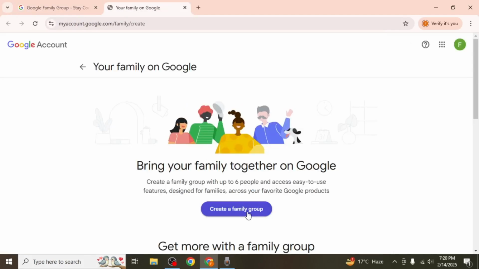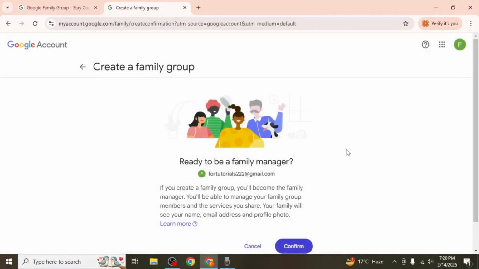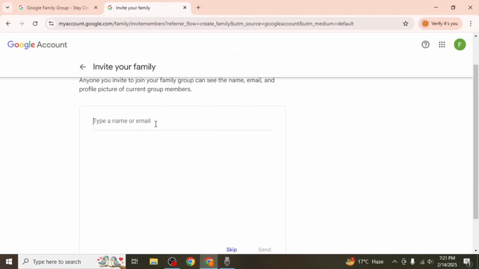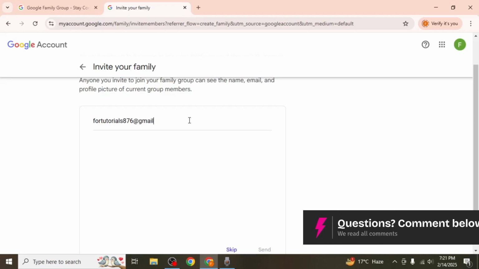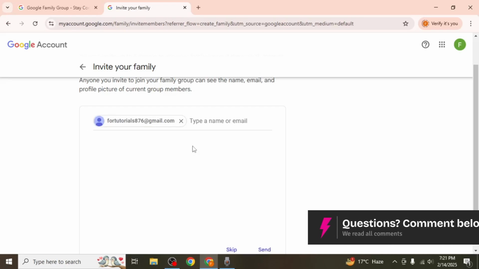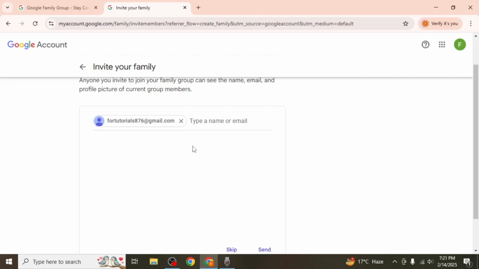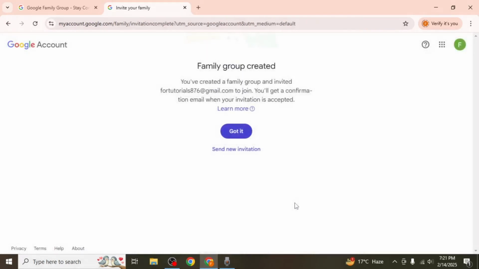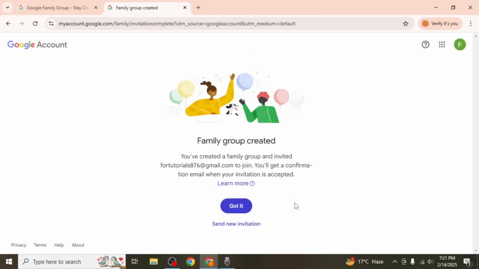Next, select Create a Family Group and confirm your action by clicking Confirm. You will now be prompted to enter the email addresses of the family members you wish to add. Keep in mind that a Google Family Group can have up to 6 members in total, including yourself. After selecting the members, scroll down and click Send to send them an invitation to join your Google Family Group. Once the invitation is sent, click Got it to proceed.